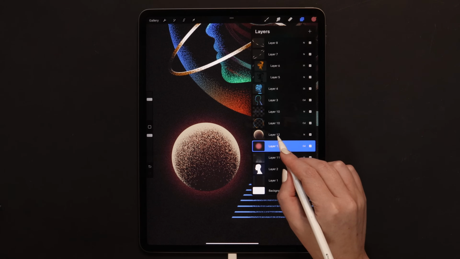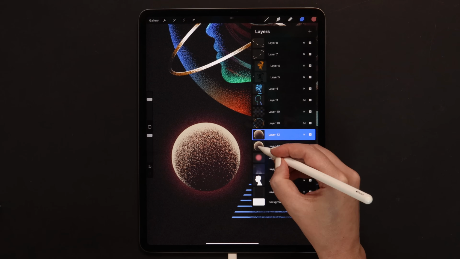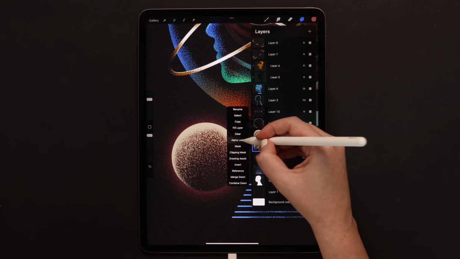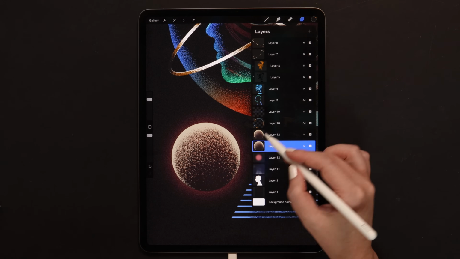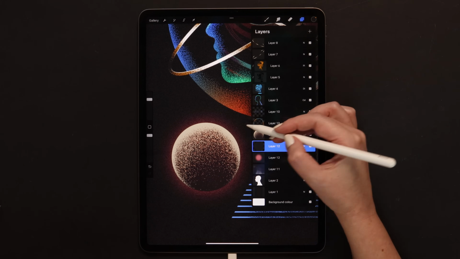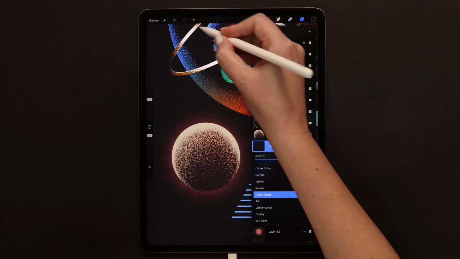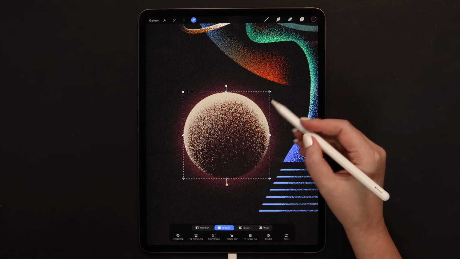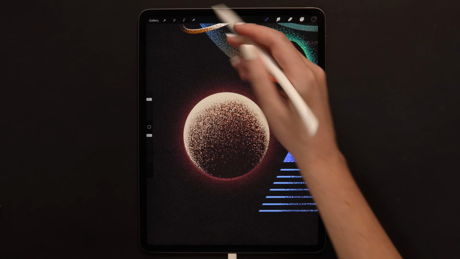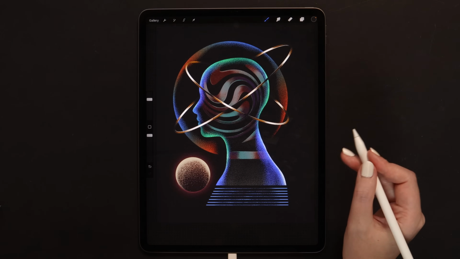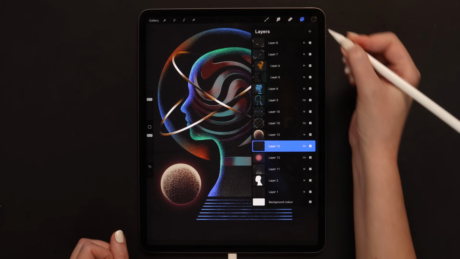Now let's duplicate this layer with the planet once again. I will also alpha lock it, and this time recolor it into color number 1. Exactly same way. Let's also set it to color dodge. Then click on the arrow and move it a bit like this. Now it is totally ready. Let's add another shape. But before I forget, let's also add some glow around the head.